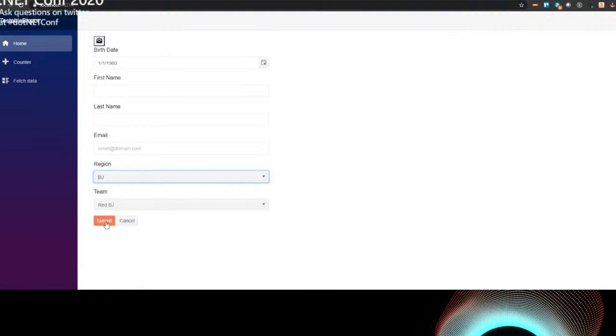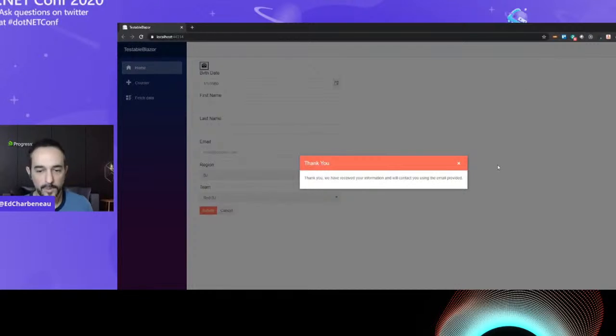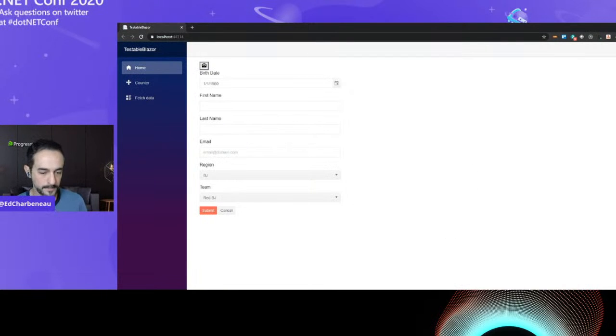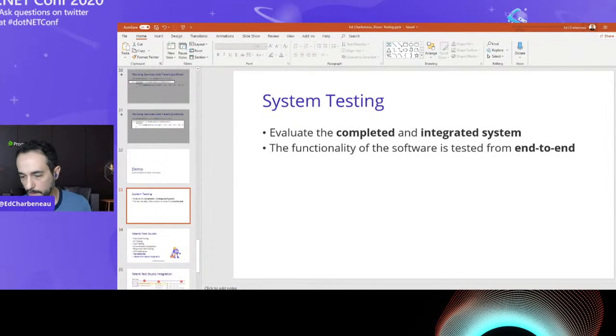I have one more feature on this page I want to test here. If I submit this, you'll see I get a thank you pop-up. So I have one more set of tools that I want to show because I want to talk about system testing.